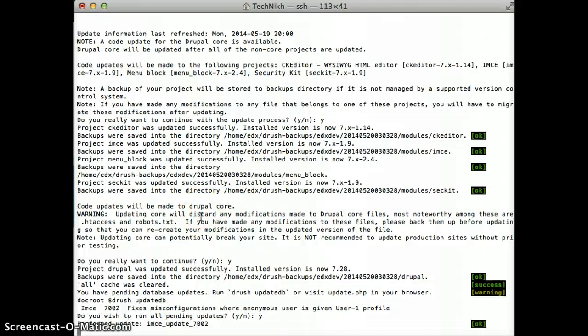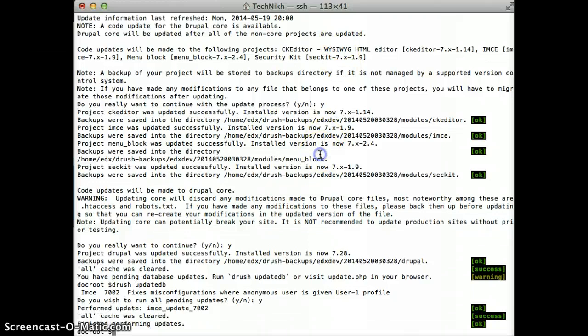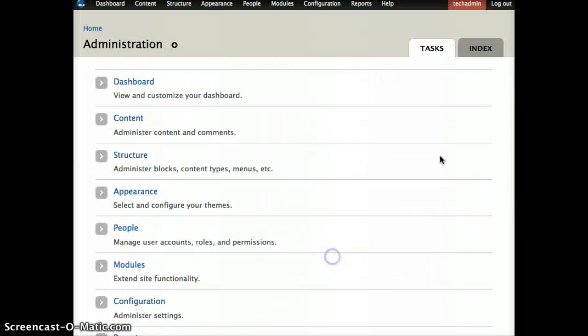And after the update has been performed on the database, I will clear the cache. Okay, all cache was cleared, so no need to explicitly clear the cache. Drush took care of it.